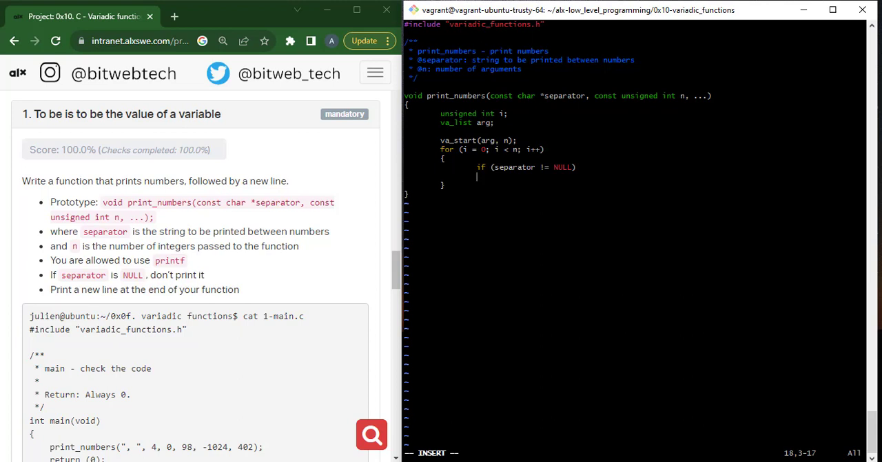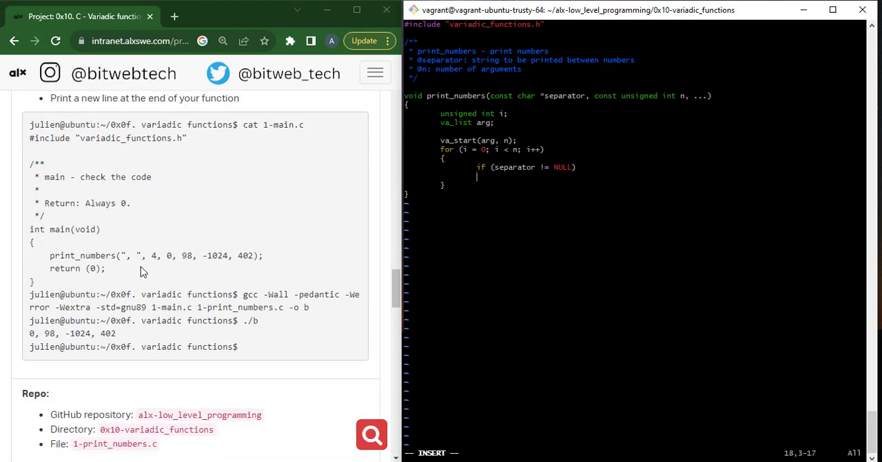If it is not equals to null, what should happen? I first want to print the number. Just look at what happened here. The number was printed first, then the separator. The number again, then the separator. That's what I want to do, right? So if it is not null, let's do this. So the first thing I need to do is to print the number, right?